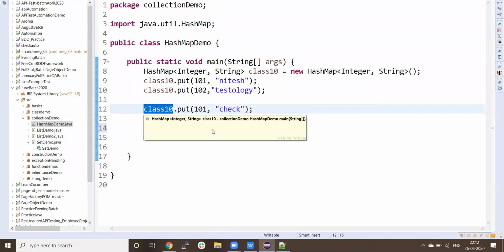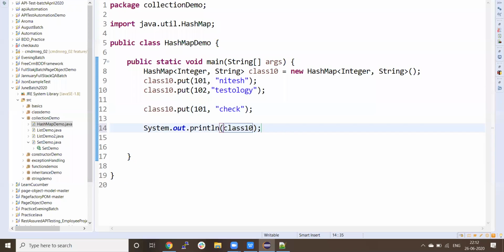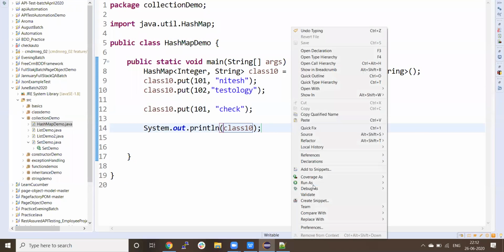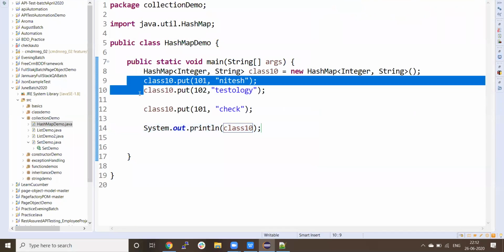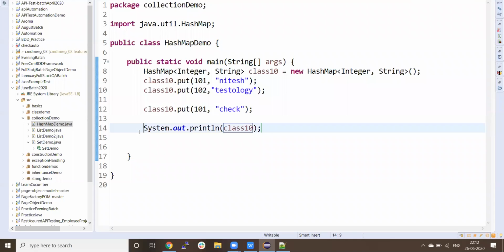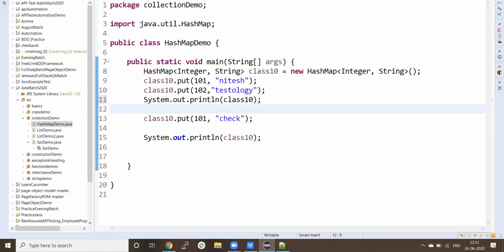Let's see. Can I print HashMap directly like this? Let's see whether it is possible or not. So yeah, it's printing me 101 is checked and 102 is testology. So actually what it is doing is it is overwriting it. So till this line you are saying, okay, let me print both the things so that it will be very clear what happened in between. So we are printing it and then it's like replacing it.